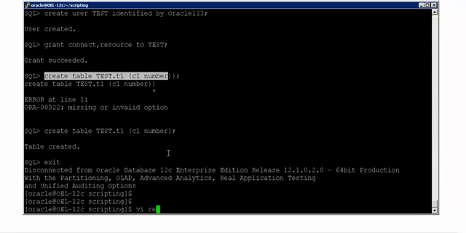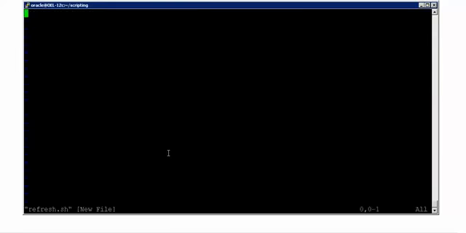Okay, now let me write the tool called refresh.sh. Again we have to do the same thing. First the shebang you have to declare, and then just trap the Control C, so that if anybody presses Control C, it doesn't basically quit. So SIGINT, and then you should say variable declaration, function declarations, and then main execution.